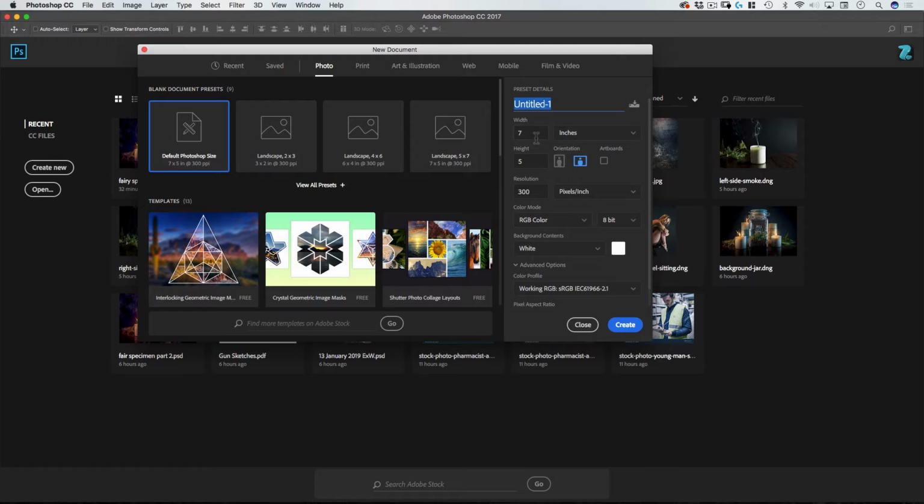Here you can set the width and the height of the document, and the resolution. The resolution works as a multiplier for the width and the height if you have it on inches. If you have it on pixels, the resolution is almost irrelevant because your document size is going to be the pixels that you indicate here.